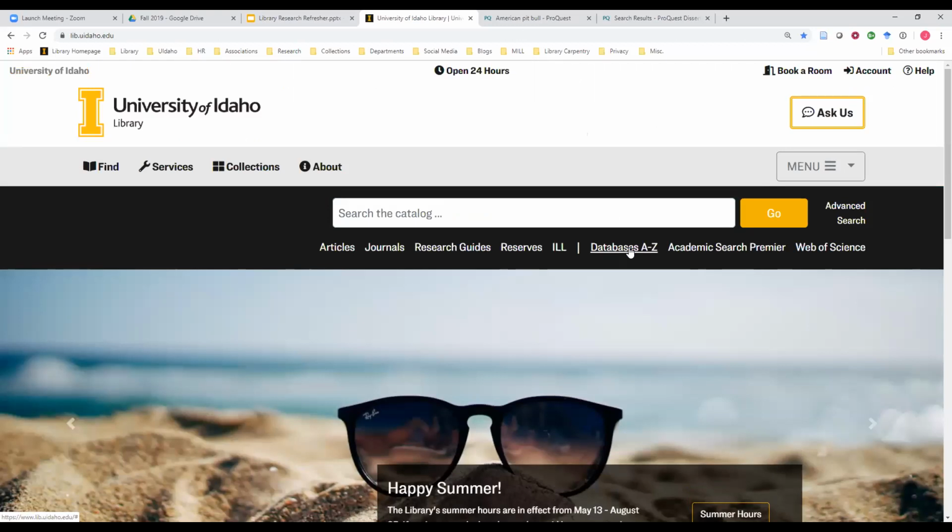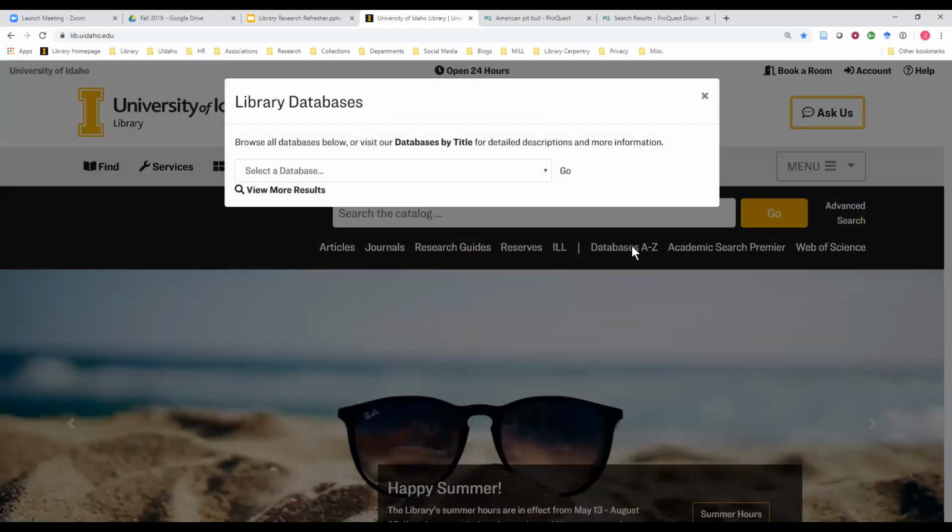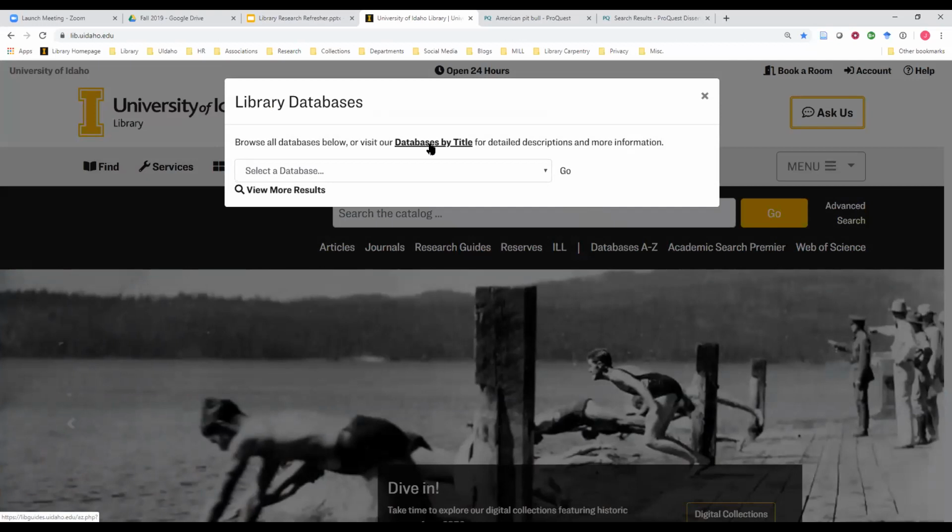Can I ask, let's say you have a subject, but you're not sure what database it would be in. Let's say there's a database on dogs. I know there's not, but if there was just one. Is there a way to find databases if you've got an idea of what you want, but you don't know the name of the database? Yes, that is a good question.